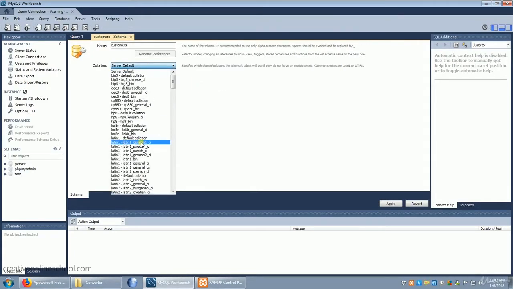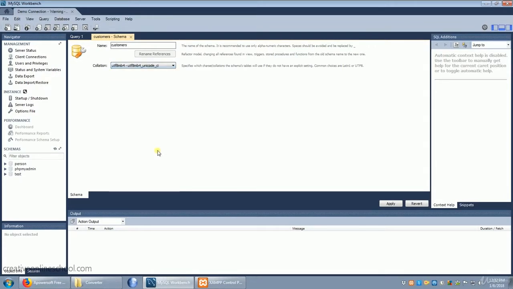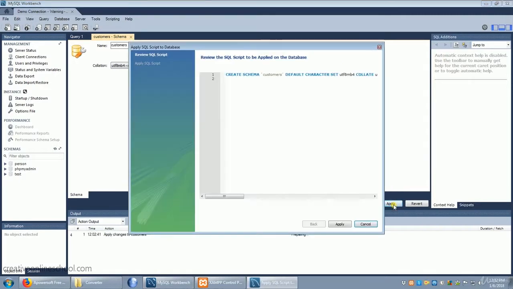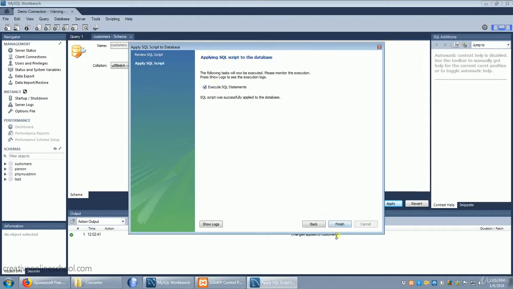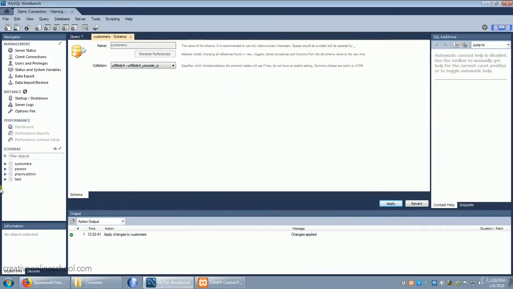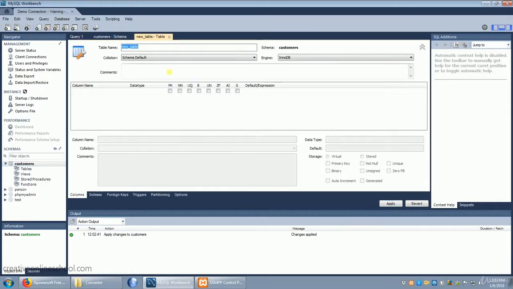Next, we'll choose the collation type. We'll choose the same one, UTF-8, MB4, Unicode CI. Click Apply. Workbench does something interesting. It shows you the query that's going to be run before it runs it. This can be useful if you're trying to learn how they're working. Click Apply. It's executed, so now we hit Finish. And now you can see over here that we have a customer database. If I double click it, I can go up here and click Create New Table, and that'll give us our form.